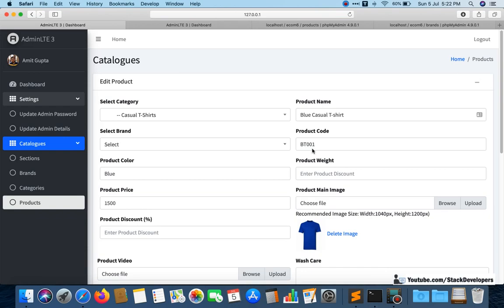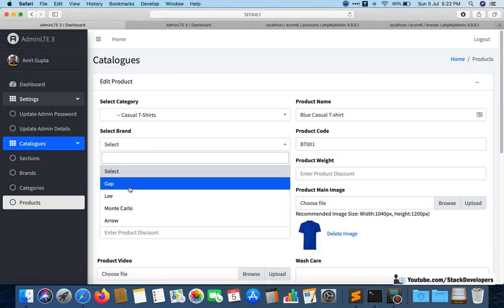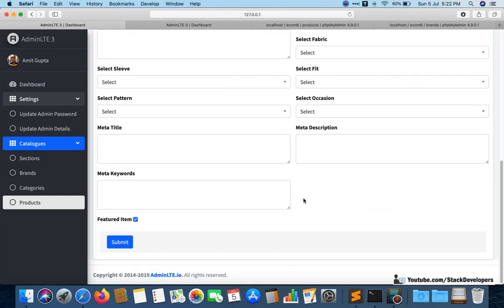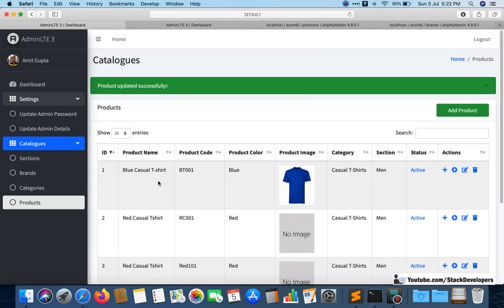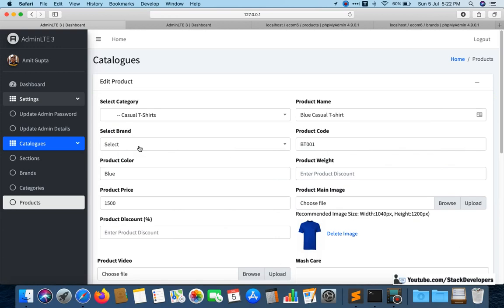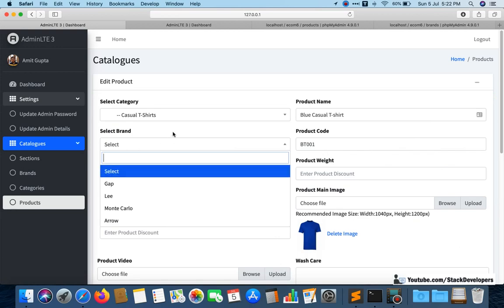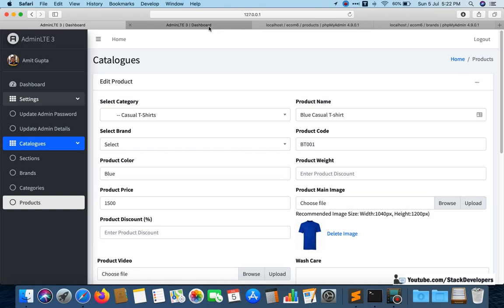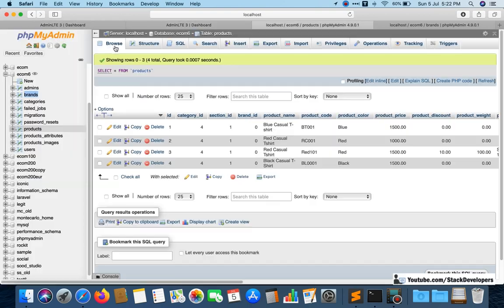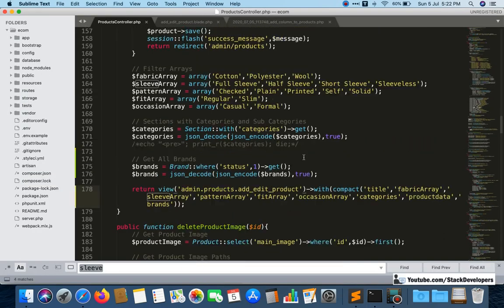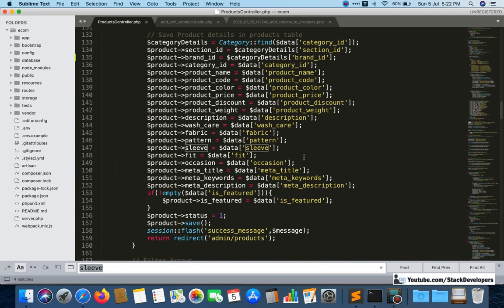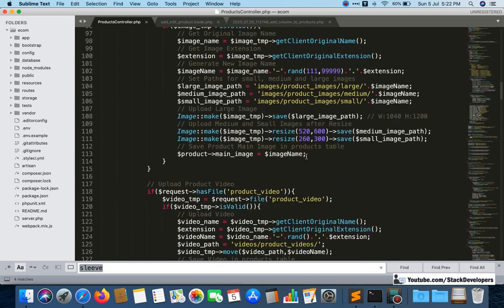Now we can try saving the brand. For this casual t-shirt, I'm going to save the brand as Gap. I click on submit, and the product updated successfully. I will try once again, and you can see the brand has not come up. I will check once here. See, still it is not added. I will check once again what the issue is.